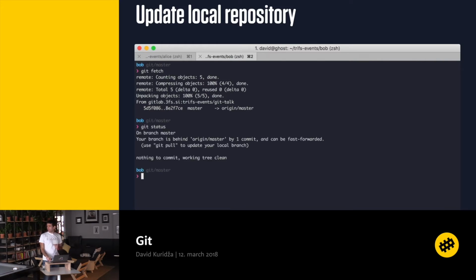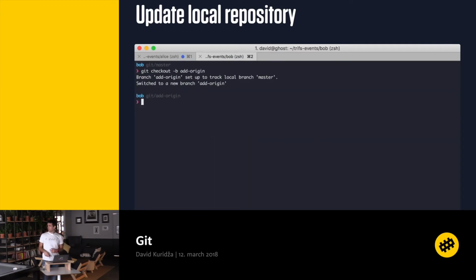Next, what he does is he checks the status. He sees, okay, yeah, my branch is 1 commit behind. And the next thing he does is he checks out a new branch at origin, right? So Bob made 2 mistakes here. The first one is add origin, it should be called add greeting, right? But because he mixed origin, remote, whatever the commands were, he just named his local branch add origin.